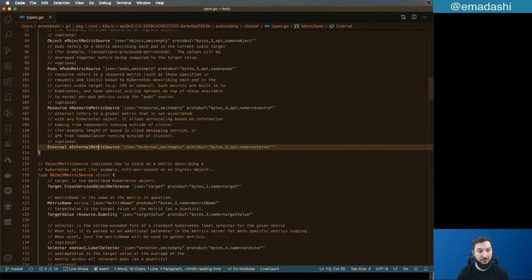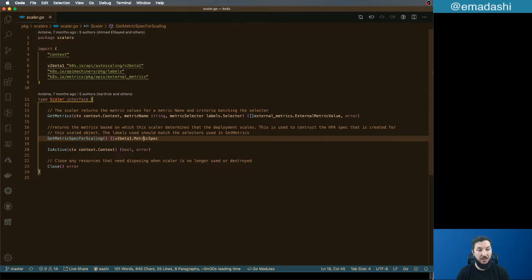Now, the interesting bit. We said that IsActive is if the scalar is active, for example if the scalar wants to decide it needs to shut down for some reason. This is the opportunity where the scalar can do that. And then if it returns false for some reason, KEDA will not, sorry, it will not poll it.